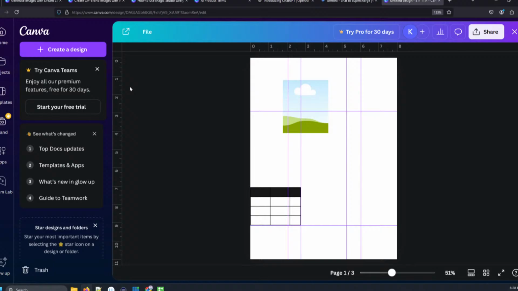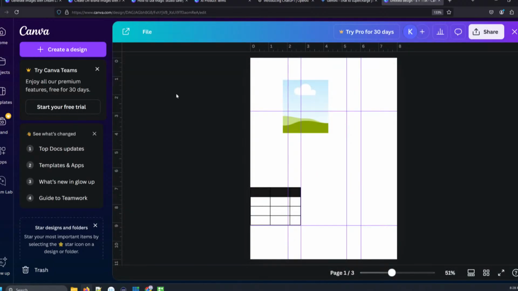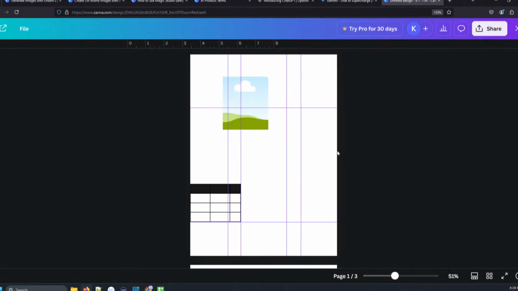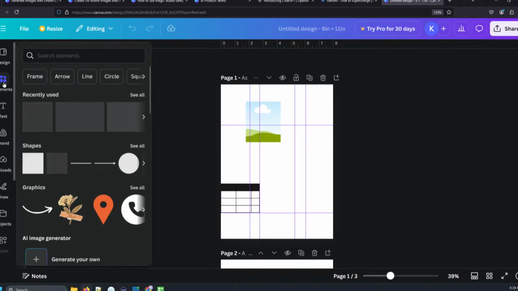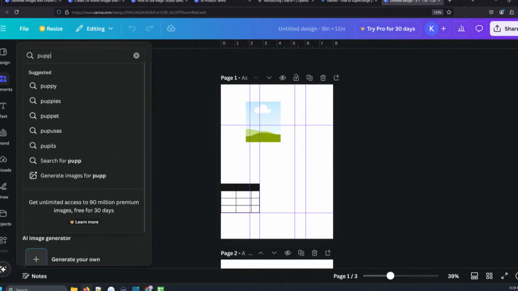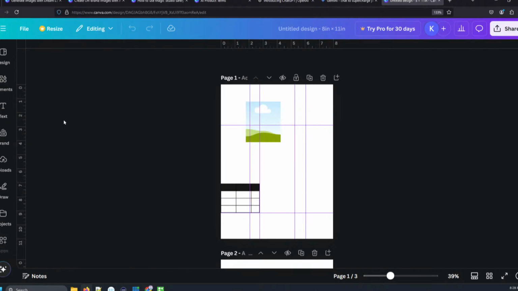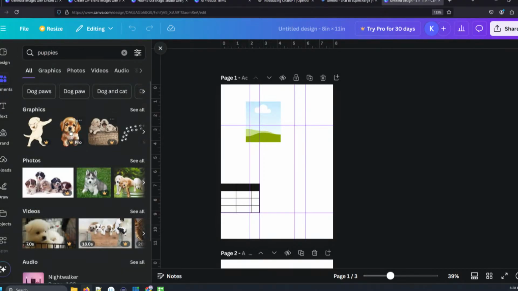So another way to get ideas on how to phrase things when you're looking to do something is to come over and take a look at different elements, right? So if you go into your elements and you search for something, again, we'll look for puppies. So if you want a graphic, if you want a photo, I don't know if it works for videos. I haven't tried that yet.